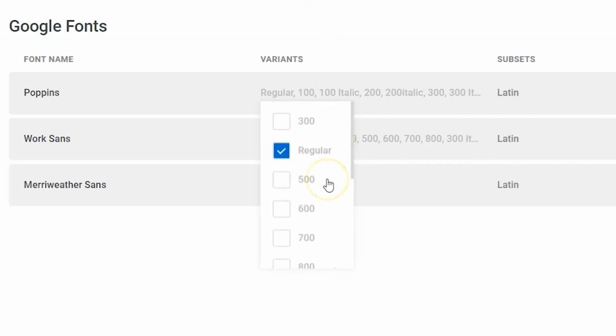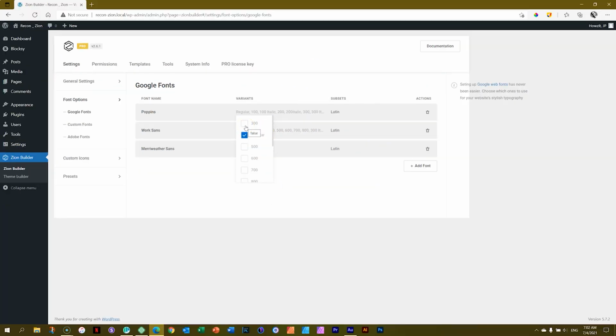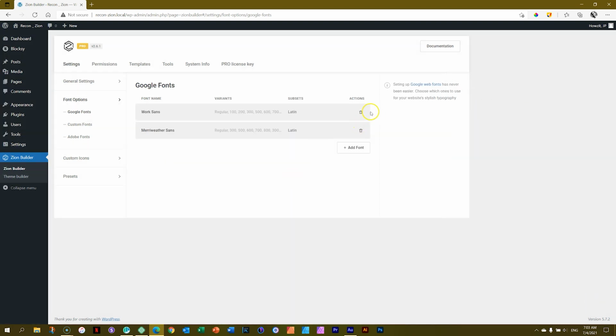Now they've given us the scroll bar. These weights aren't loaded by default, so you need to go and select them if you want to use them. I will just select them all because you never know, maybe later you're going to select one and not see a change within the builder, and you're going to be very frustrated. It's because you just didn't load that variant over here. Good. And then we delete these two because we're not going to be using them. Yes, delete the font. And yes, delete the font.